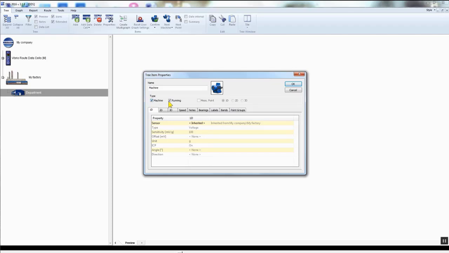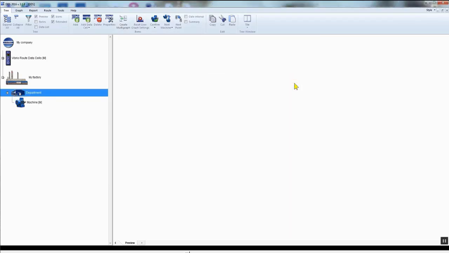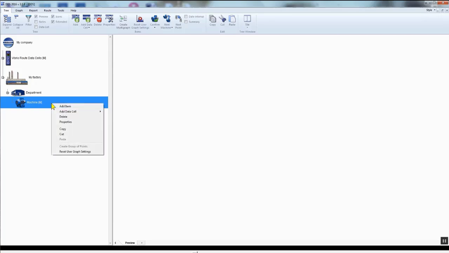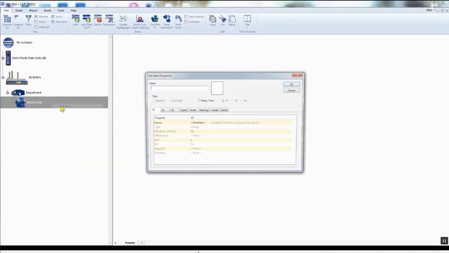The running checkbox means that this machine is working and you want to include this machine in your root measurement. Click OK to confirm the settings. Now we will create a measurement point which will be the place on the machine where the measurement will be taken. So I right-click on the machine and select Add Item again.